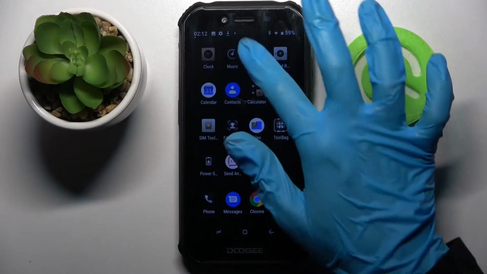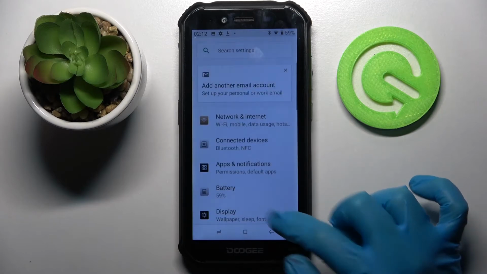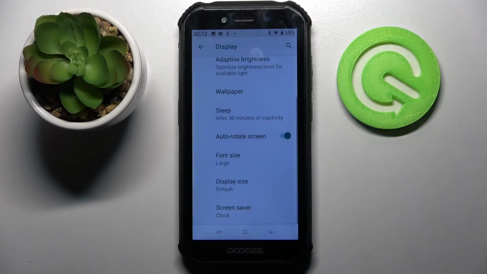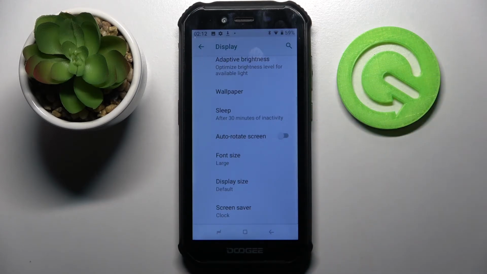But you can also go into settings, choose display, display. Tap on Advanced, scroll down and click on the switcher next to Auto Rotate screen. If the switcher is grey, that means that auto rotation is off.